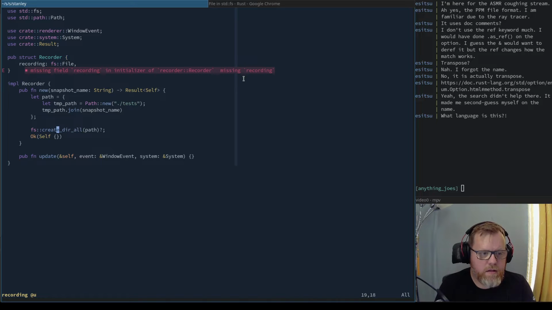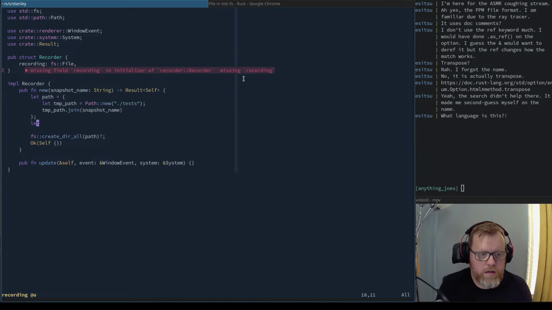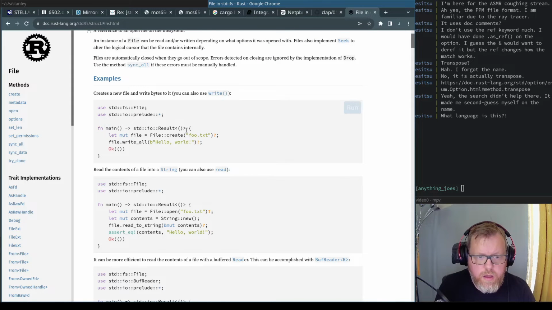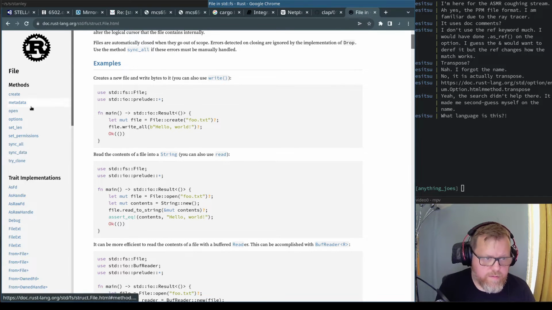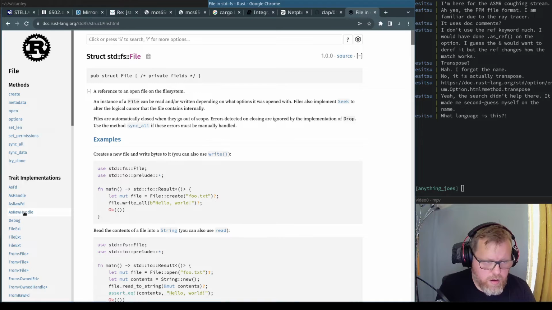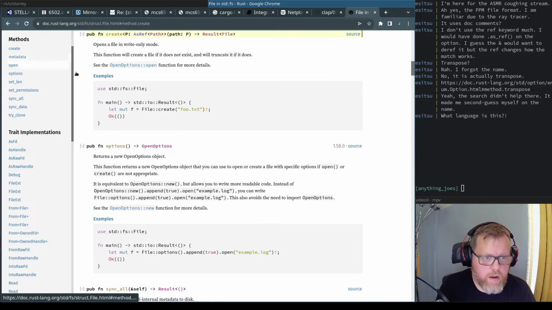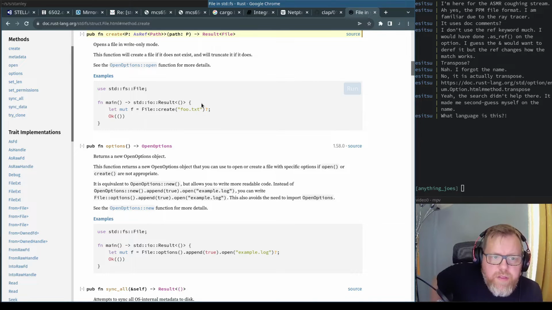Okay, fs file. So recording, file.new. Let's make sure that I do this right. So what does create do versus open? Create: open the file in write-only mode. This function will create a file if it does not exist, and will truncate it if it does. See open options for more details.